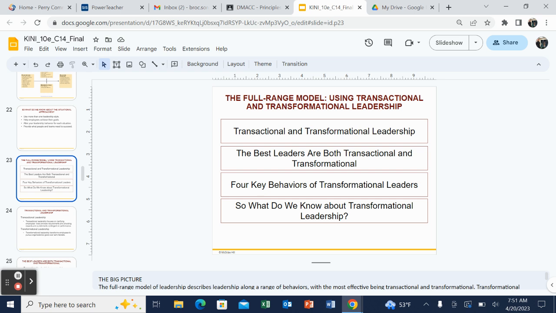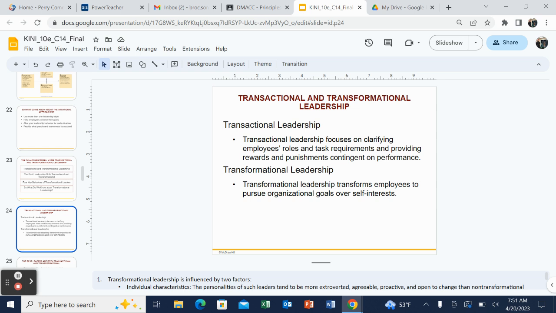All right, now we transition into 14.5. Starting on page 619, the full range model. So using transactional and transformational leadership. We'll take a look at that. The best leaders are both transactional and transformational. We'll talk about 4 key behaviors of transformational leaders, and then we'll talk about what we know about transformational leadership. So it's the big picture idea here in section 14.5.